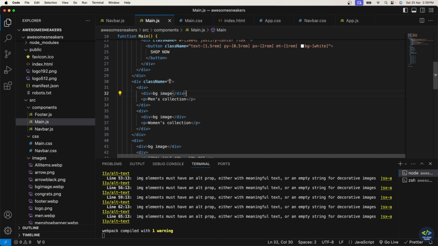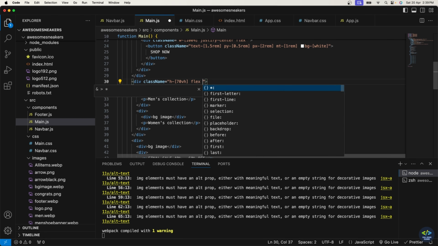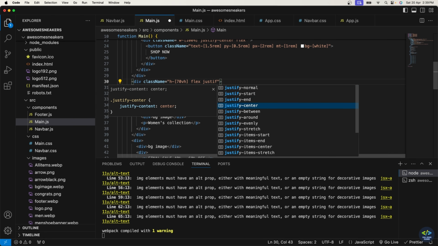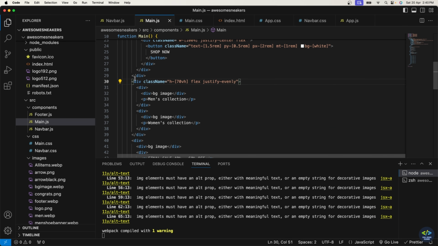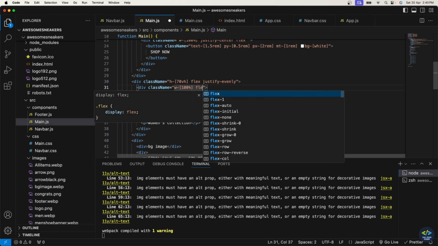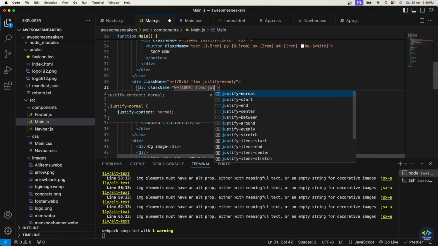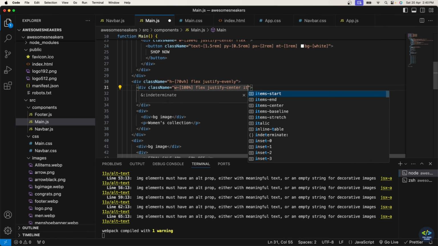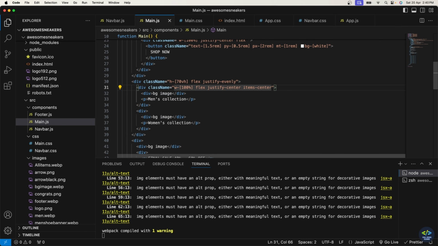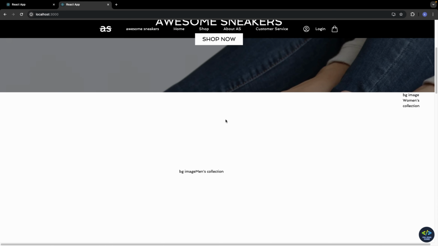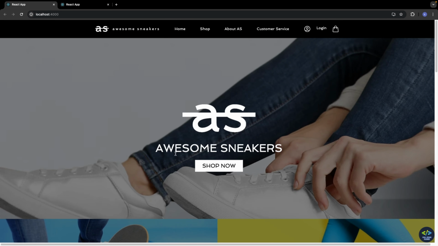So I'll take a class name here and I'll specify height to be 70 VH, flex, justify evenly, and then on the div I'll take width to be 100%, flex, justify center, items center. So here the men div and women div should come side by side as in the original screen.